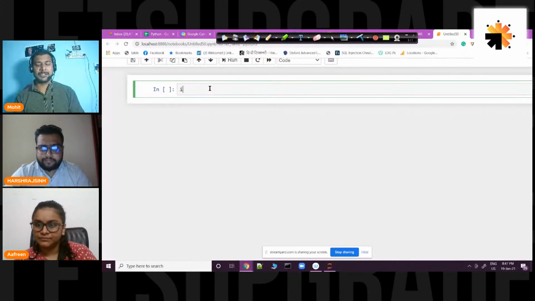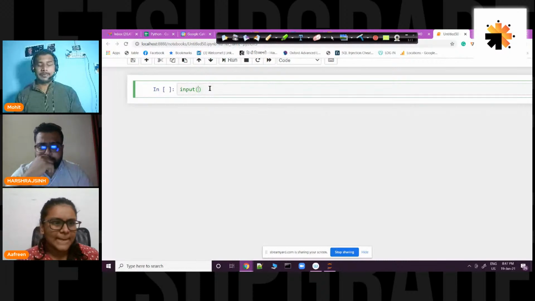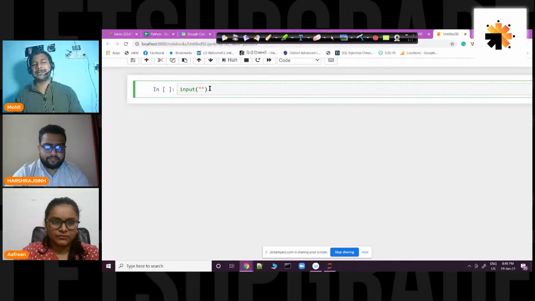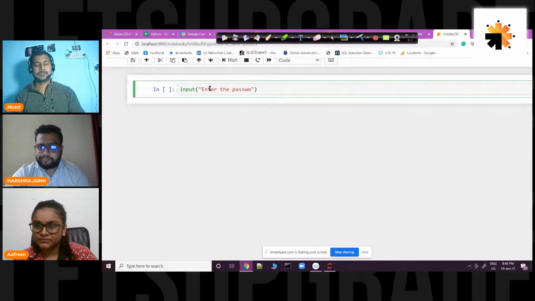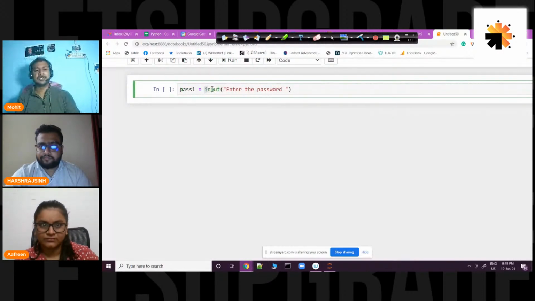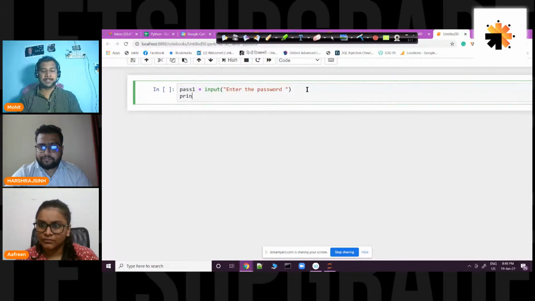That's the input function, input. By using this input function, we can give the input at runtime, like "Enter the password." You can use any variable here. This is a function to take the user input. That input will be stored in pass one. So let's see what is in pass one here. Run it.